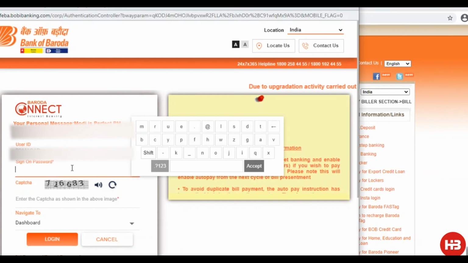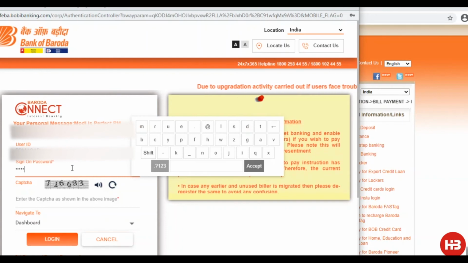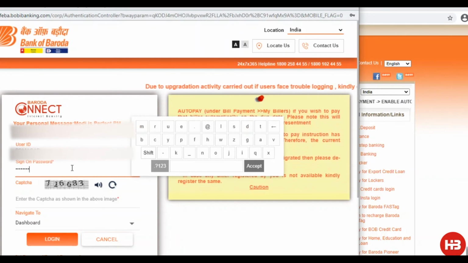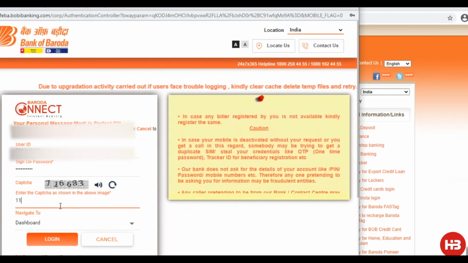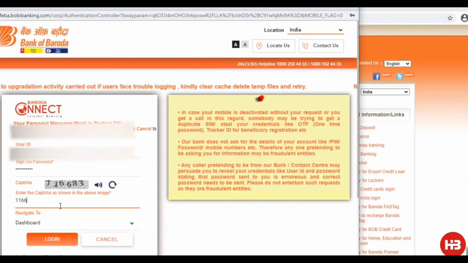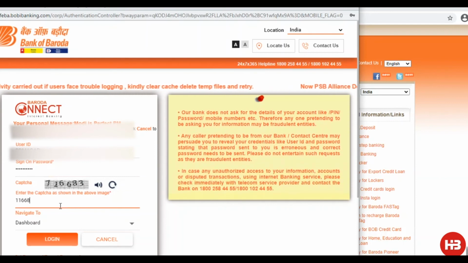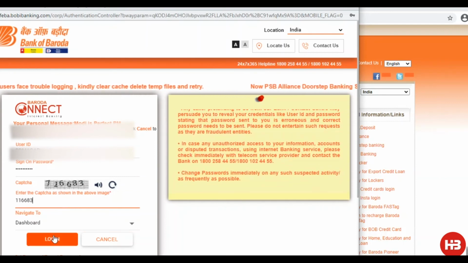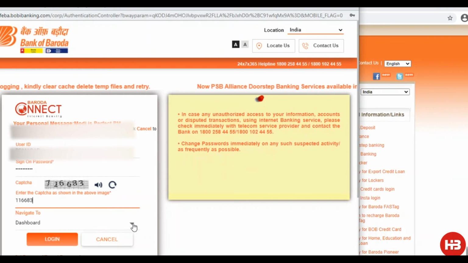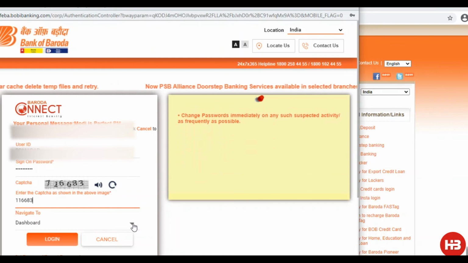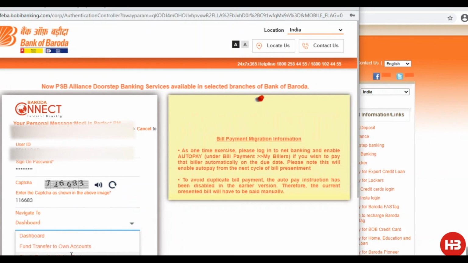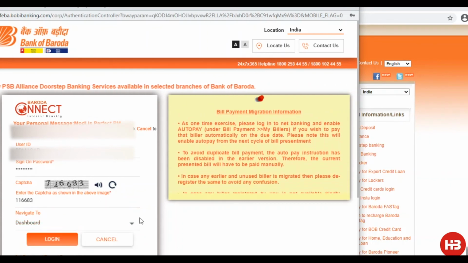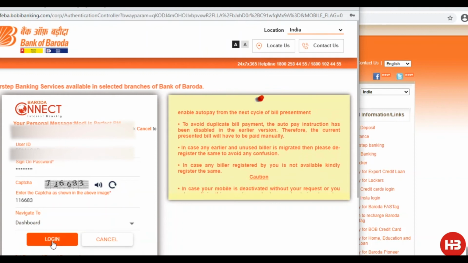Click on login. Input your password and the captcha code. Now this is a numeric captcha code. Sometimes there are alphanumeric ones as well. Okay, this is interesting now. From this, you can navigate straight away to the dashboard, fund transfer, or other transactions. For now, I'm going for the dashboard.